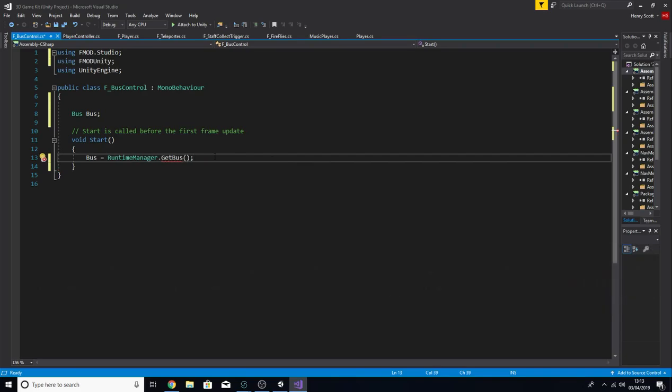Now let's pause for a second and take a look at what's going on here. We created a bus variable called bus, just like we would for an event instance variable. In the start function, we're then using the GetBus command, which will find the bus we want in the same way we would write CreateInstance to write the path to an FMOD event we wanted to store in an event instance variable.